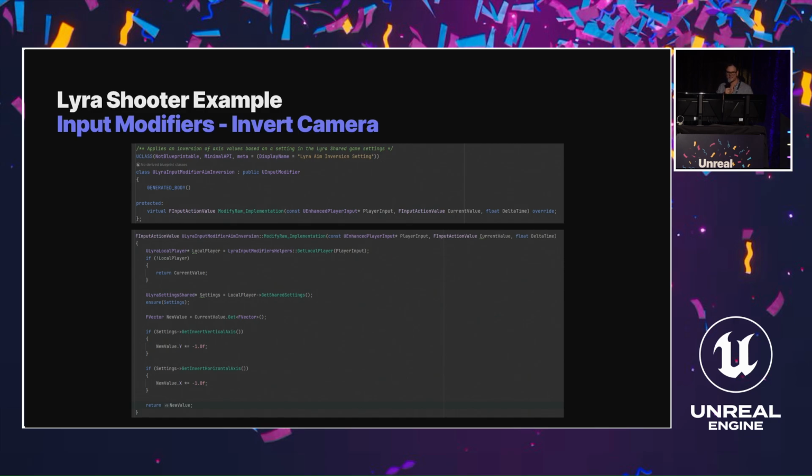So when we look at the aim inversion input modifier in C++, we see that the modifier follows the same structure as the setting-based scalar modifier. The modify raw method has been overridden, and the implementation of the function shows the following. The input modifier gets the shared settings for the player and checks the settings to determine if the user has enabled either vertical or horizontal axis inversion. If the setting's enabled, then the input is negated in the relevant direction, effectively inverting the input. And then after applying any necessary modifications, the updated input value is returned from the function.